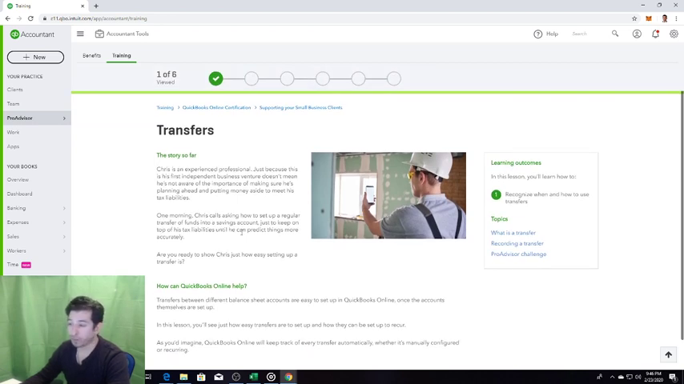Transfers. The story so far. Chris is an experienced professional. Just because this is his first independent business venture doesn't mean he's not aware of the importance of making sure he's planning ahead and putting money aside to meet his tax liabilities. One morning, Chris calls asking how to set up a regular transfer of funds into a savings account just to keep on top of his tax liabilities until he can predict things more accurately. Are you ready to show Chris just how easy setting up a transfer is?